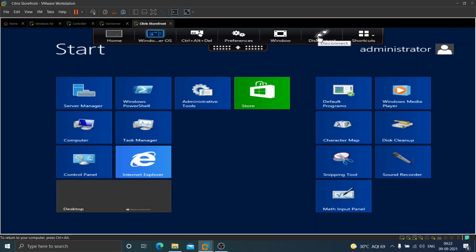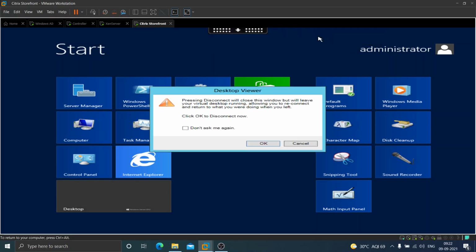So all you need to do is just click on disconnect and it would throw a pop-up. It says something like pressing disconnect will close the window, but it will leave your virtual desktop running. Yes, like I said just now, the session would be running on the server. So if you want to reconnect, you can do it again. So you can just click OK and the session would be disconnected successfully.